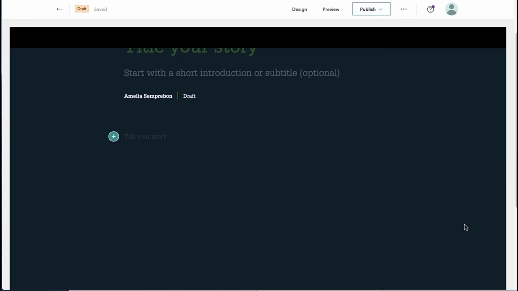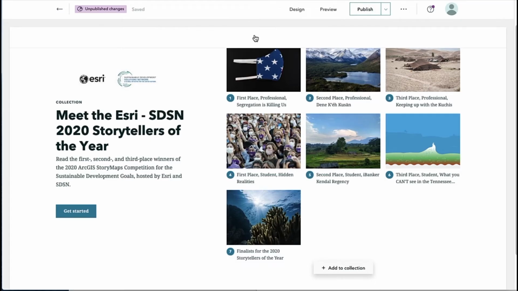Now, speaking of theming, it's not just for stories anymore. We recently updated themes so that you can add them to collections, too. Collections help you bring together all of your stories and can be used in a ton of different ways. Theming your collection is very similar to theming your story.